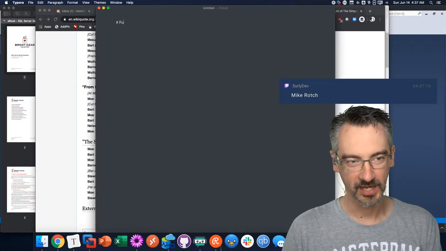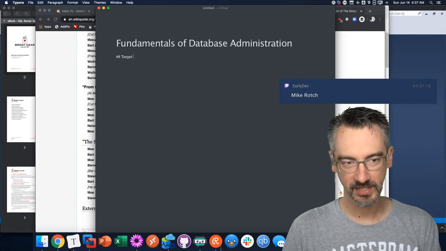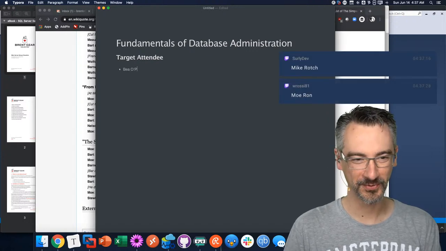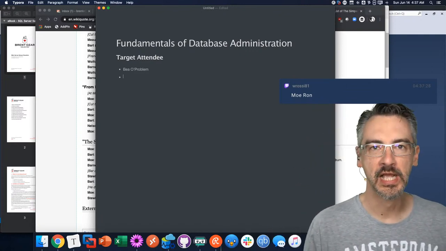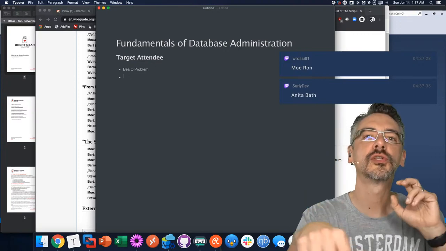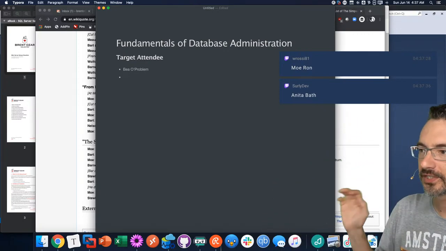Let's do it. So, Fundamentals of Database Administration, target attendee. The name is B.O. problem. I like that. Okay, so what's this tool that I'm working in? The tool that I'm working in is Markdown. The language that I'm using is Markdown. This particular editor is called Typora.